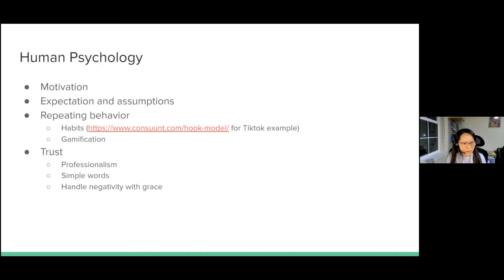Okay, there is a very popular and powerful model out there that's called the hook model, that's used by a lot of companies. And in the deck, I have a link that does a walkthrough with TikTok and explains why TikTok is so successful with this model. So the basis of this model is this, right? It is a 4-stage process.